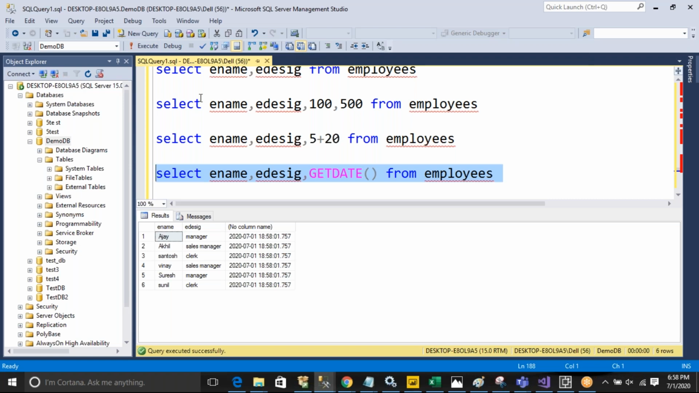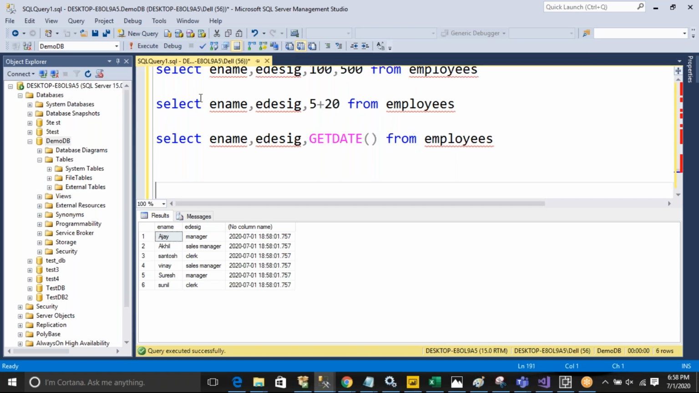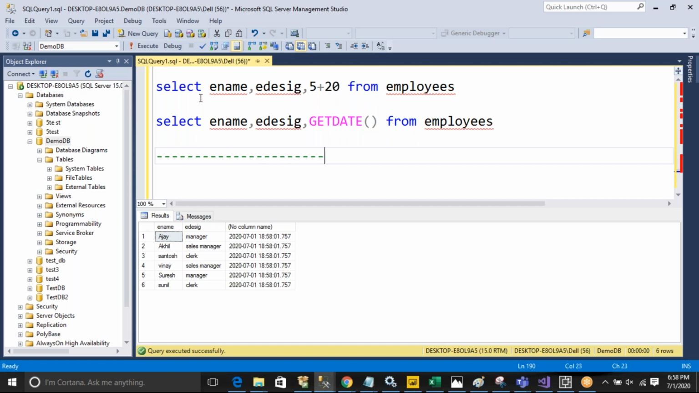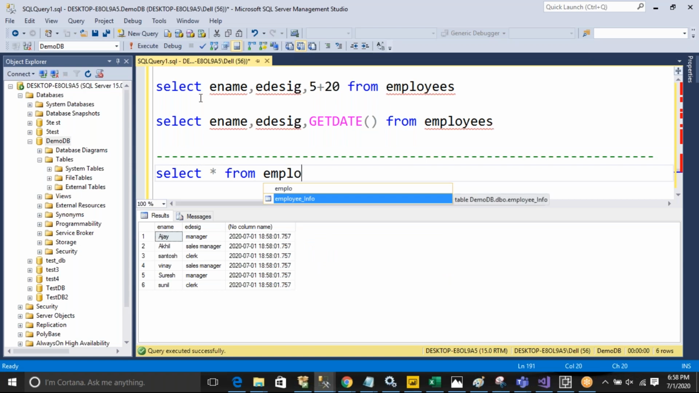So in the select list before a from list, generally these are the things that we are going to keep. Top we are going to see in future, but for now these are the things. You can provide a star, it is going to get all the columns. You can provide column names. You can provide an expression or a constant value. You can provide a function. These are all things that we can do as part of a select command. Now select star from employee info or employees, whatever.